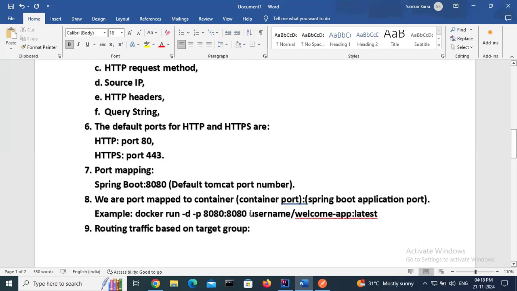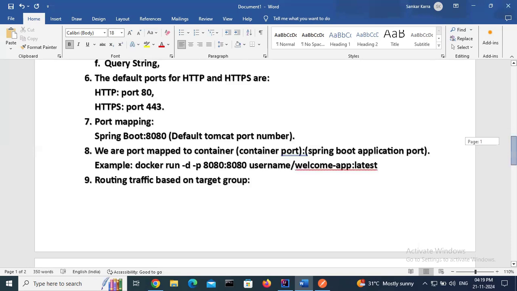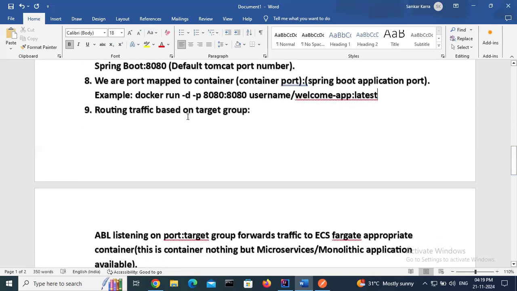If you are running any Docker image, then we need to mention these three parts. Username is mandatory; if it is a Docker-provided image, then username is optional. If you are not mentioning the username, it will directly search docker.io. Then comes the slash, the Docker image name, a colon, and the tag.